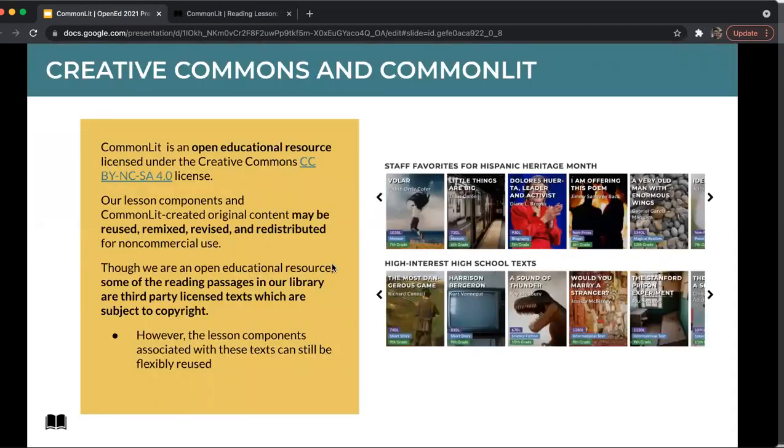As an open educational resource, we had to think through how we'd like to license our content to make it as accessible as possible to our educators. We license all of our educational materials under the CC BY-NC-SA 4.0 license. This means that all of our lesson components and CommonLit created original content may be reused, remixed, revised, and redistributed for non-commercial use.